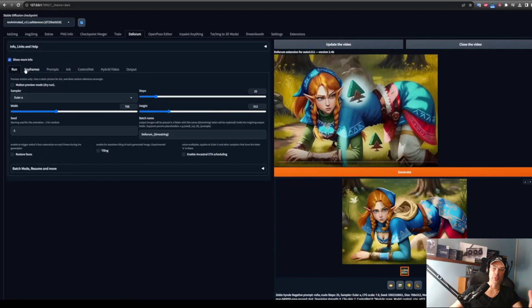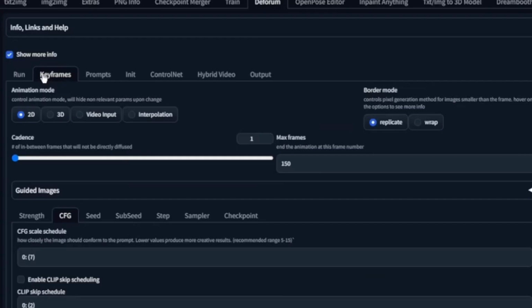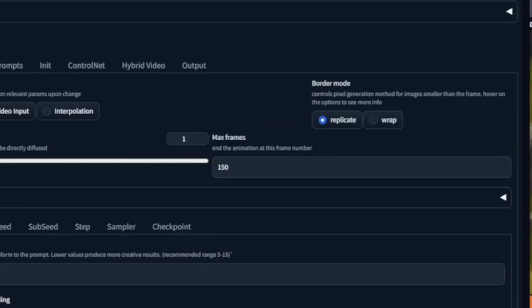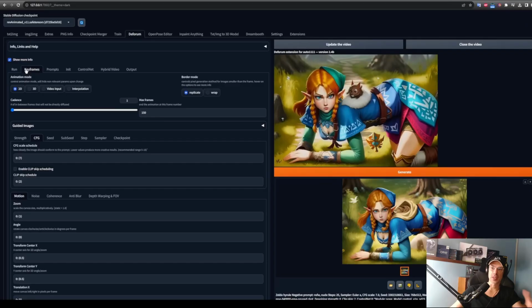But obviously, if you want something a lot more detailed, you might want to go with a bit higher, depending also on the sampler you chose. The width and the height is also up to you. Now, in keyframes, I put the cadence at 1 and the max frames at 150. This can also be up to you.